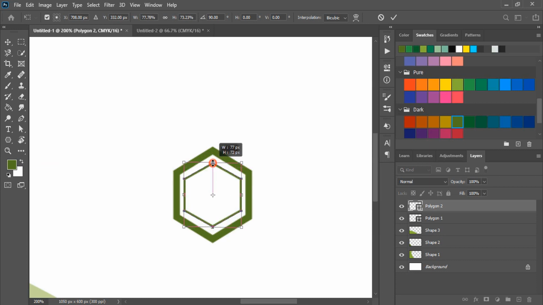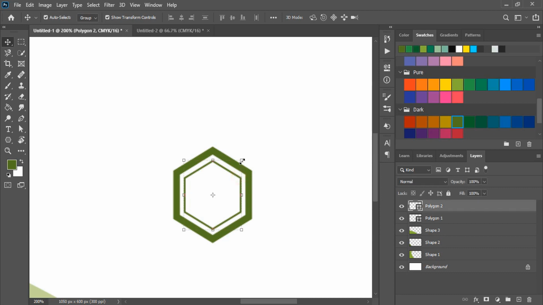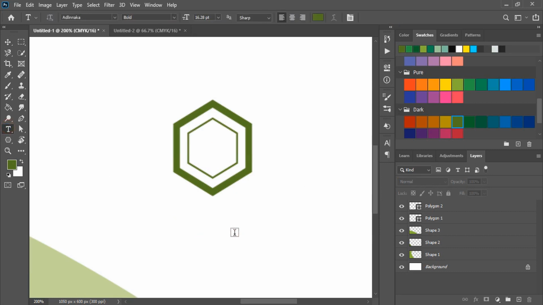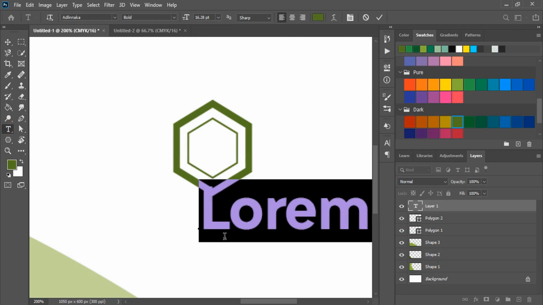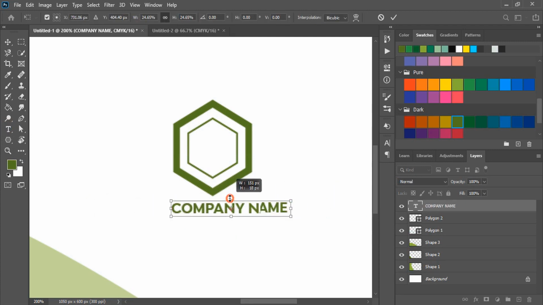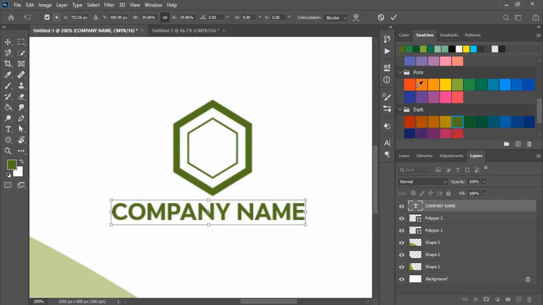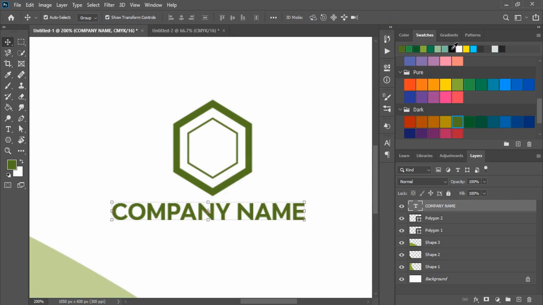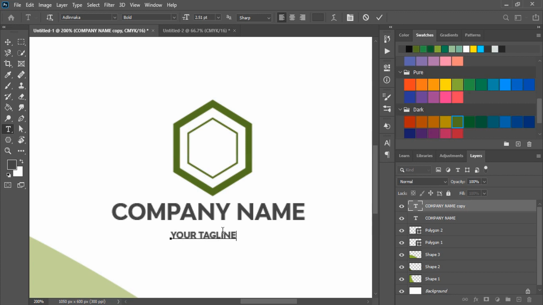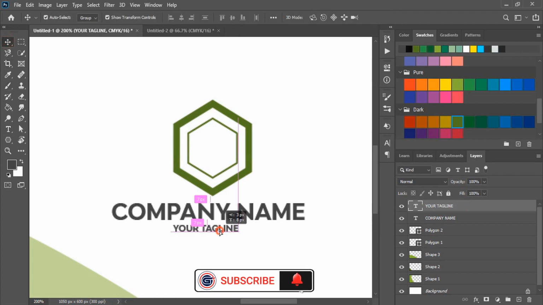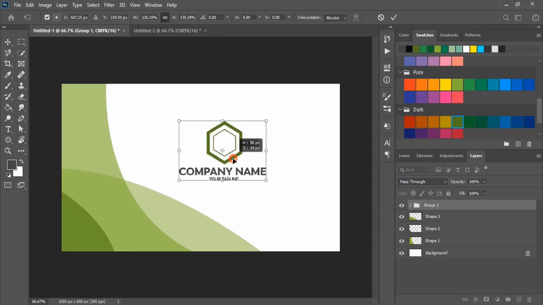And fit it in a perfect manner. Now it looks fine. Drag it down a little bit. Now by using the text tool, here write the text. Write the logo title here and make it smaller and place it at the center and change the color. Now write the tagline here and place it here. So we are done with the logo and place it in the perfect place at the center.